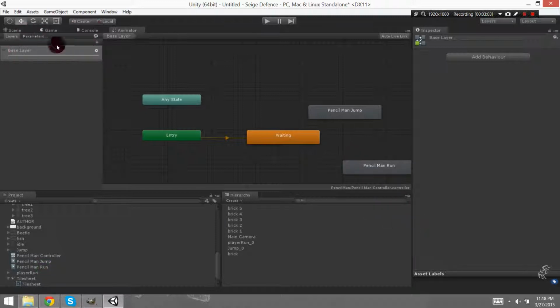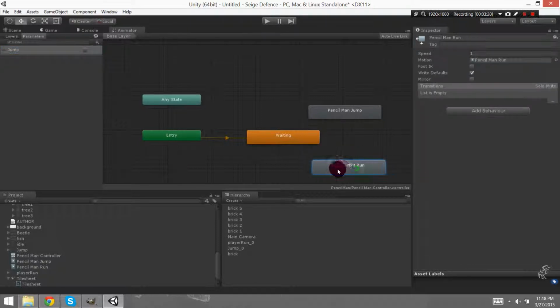And then we need to go to parameters, this button here, and we're just going to make a bool. Bool stands for yes or no, or true or false. And we're just going to make jump. Okay, and we get this nice little ticky box here. So first thing we're going to do is we're going to go from waiting, make transition to jump.